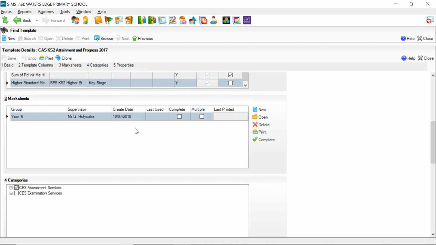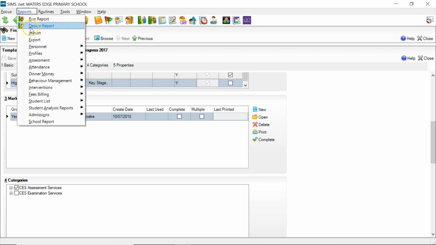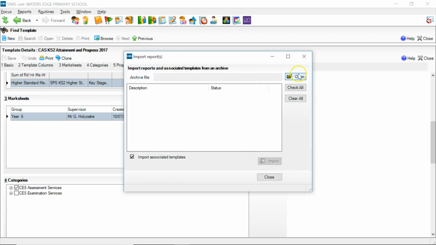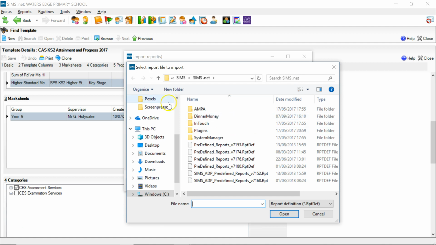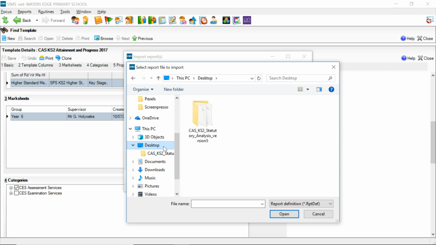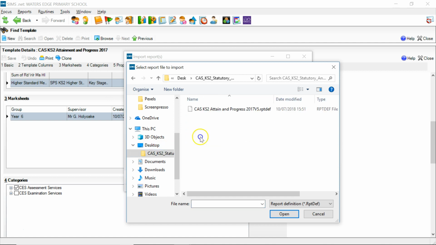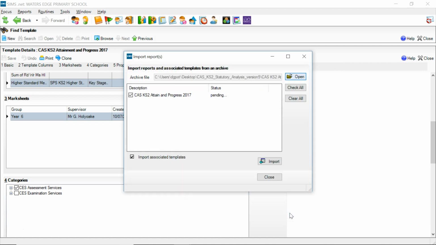The report is also included as part of the files that you downloaded, and you'll need to import the latest version now. So I'm going up to Reports and Import, click on Open, and navigate again to, in this case, my desktop, where I unzipped that file earlier, and you'll see there is a file there called a Report Definition, RPTDef file, and that holds all the information that SIMS knows to create a new report for us. So I'll click on Open there.